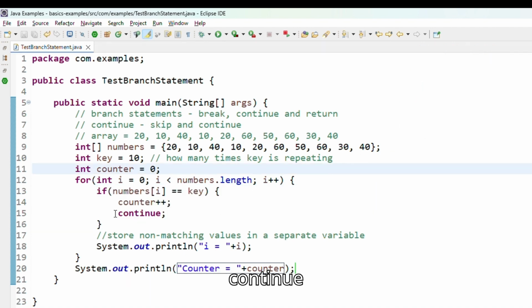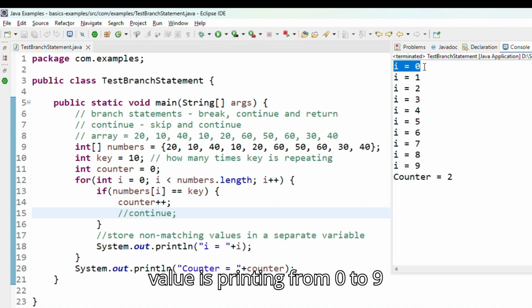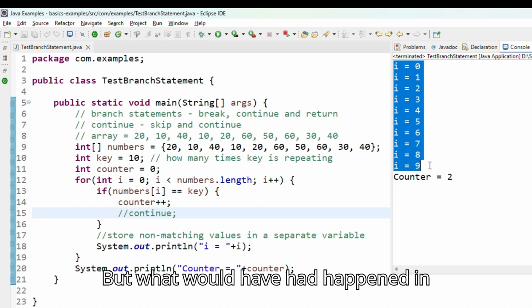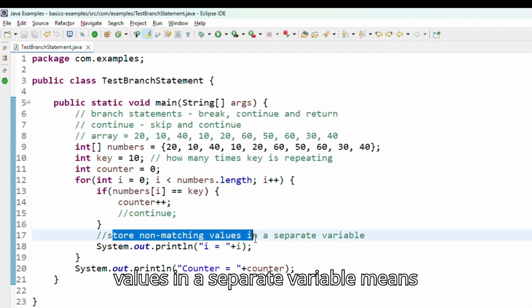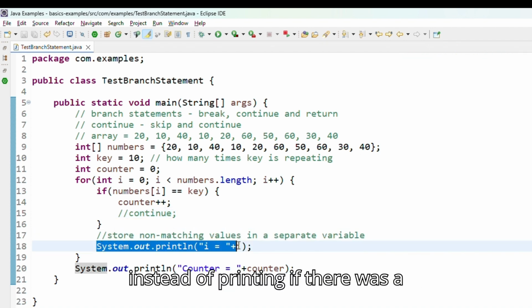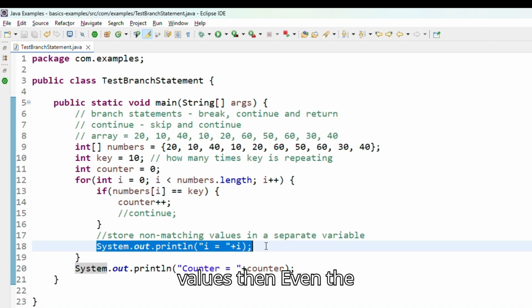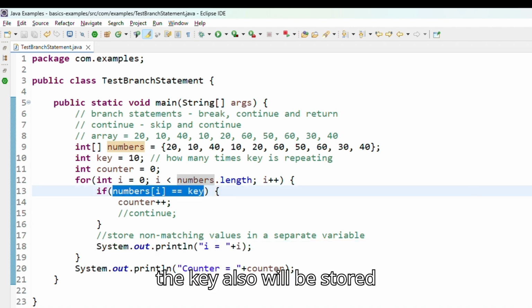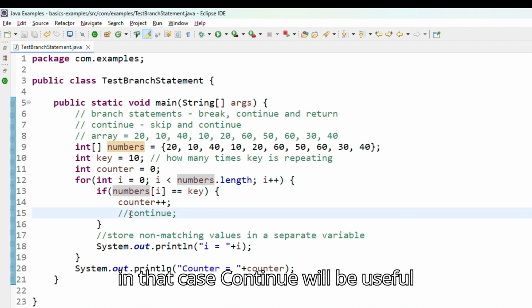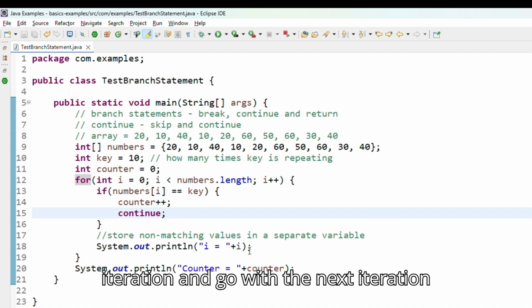But what if I comment out the continue? If I comment out the continue and run the program, you will see the i value is printing from 0 to 9. But what would have happened in case I wanted to store non-matching values in a separate variable? Instead of printing, if there was a statement to keep all the non-matching values, then even the iterated elements matching the key would also be stored. In that case, continue will be useful for us so that you can skip the current iteration and go with the next iteration.